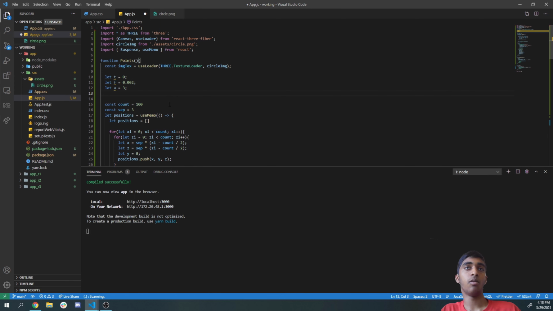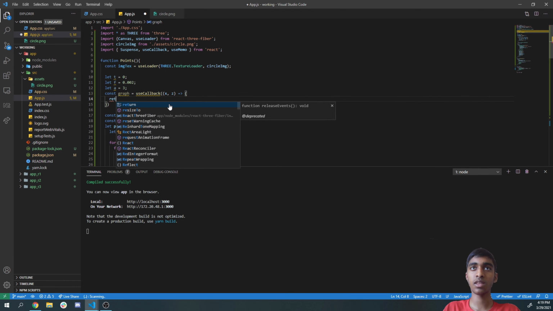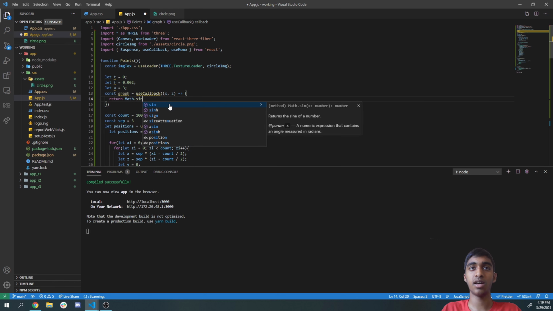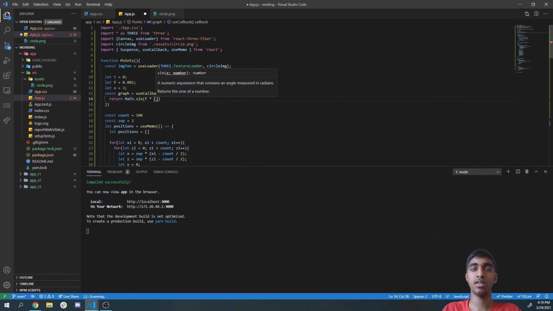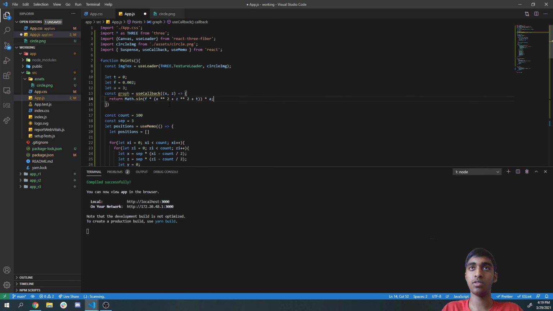Now I'm going to use the useCallback hook, again for performance, to create a function that takes in an x and a z and outputs the corresponding y with the graph. So I'm going to call this graph, useCallback, take in x and z, and return Math.sin. So we're going to take our frequency multiplied by the distance to the origin, indexing point for x, z, add my phase shift, and then multiply by my amplitude.